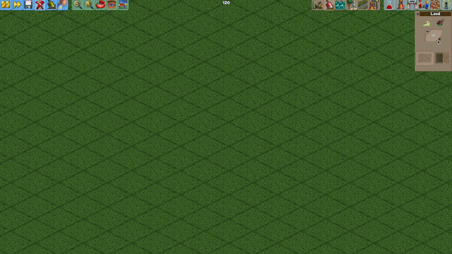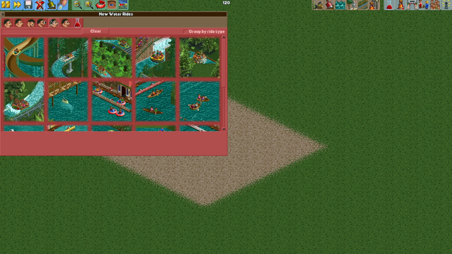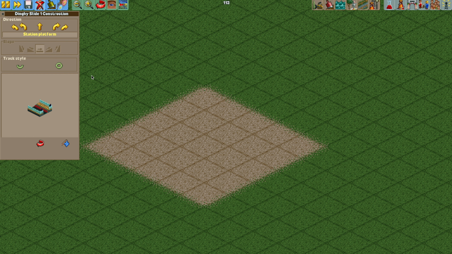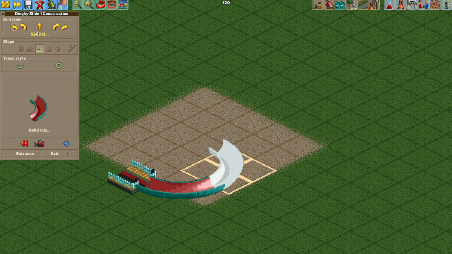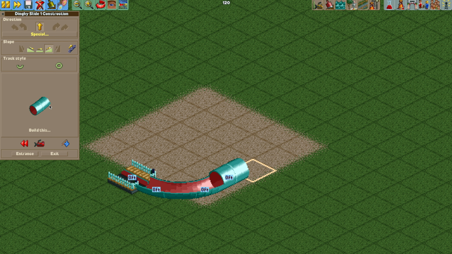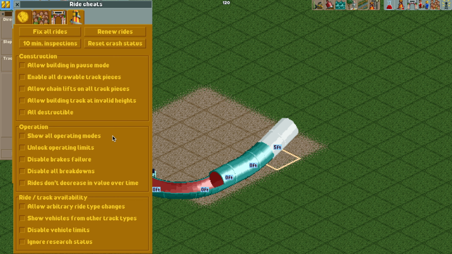First, I'm going to mark off where the ride is going to be placed, a 5x5 area, and then we need the dinghy slide with a 1-tile long station. And then I'm going to do a turn here, and then we're going to use the tunnel on a straight piece of track, and then we're going to go up with that same tunnel section. And then I'm going to turn on the cheats of show all operating modes, unlock operating limits, allow arbitrary ride type changes, show vehicles from other track types, and disable vehicle limits.